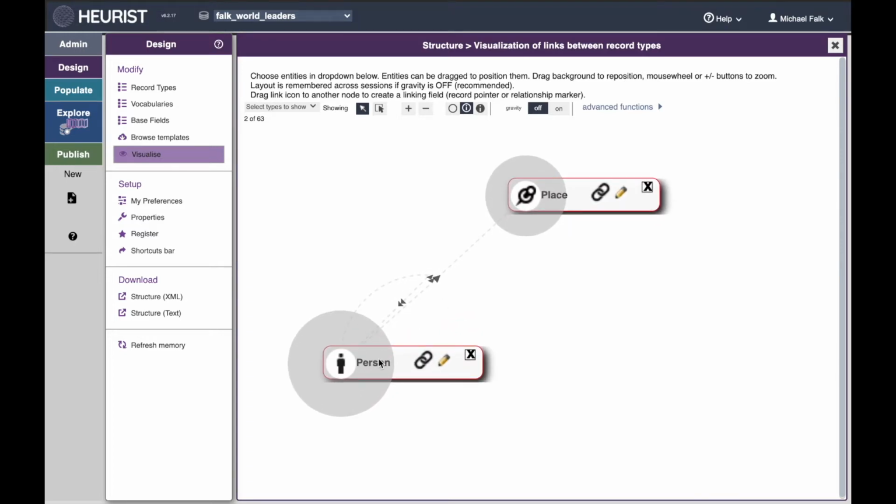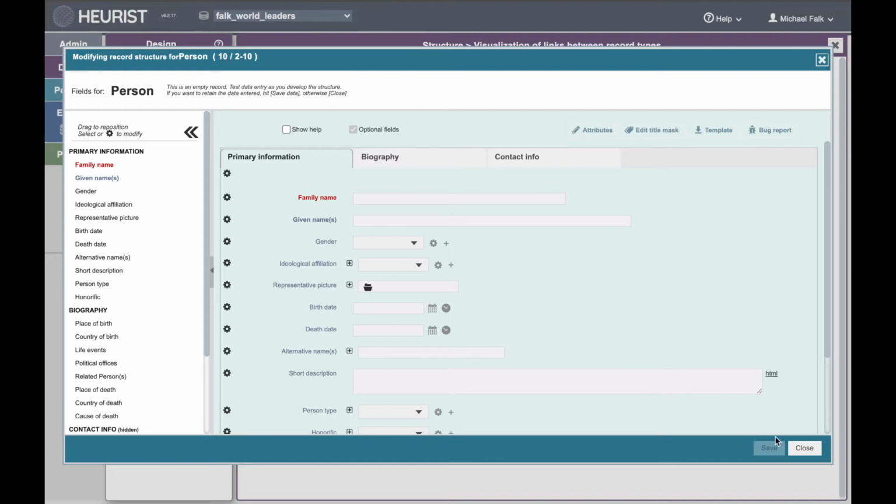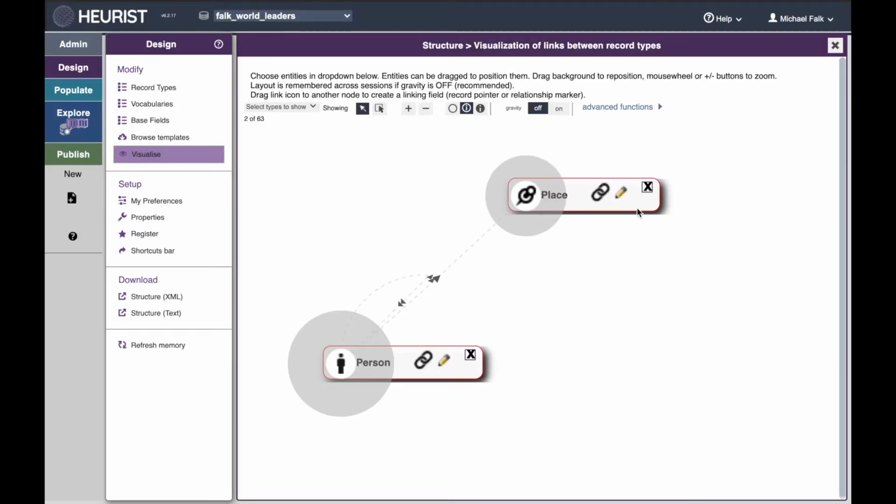When you've zoomed in, you can see a close view of the selected entities, and by hovering over the relationship between them, you can see precisely how they're related. In this case, a person can be related to a place because it's their place of birth, their place of death, or because they held a political office there. It's also possible to modify the structure of the displayed record types directly from this screen by clicking the pencil edit icon. I explain how to modify record structure in tutorial 1.